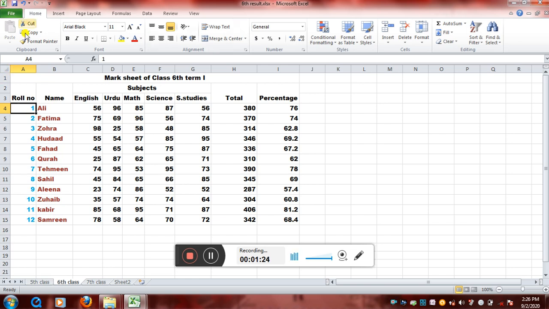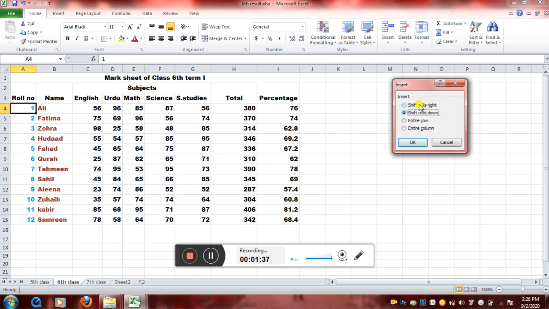We'll then click on Home, and in the Home tab, in the Cells area, there is Insert. We'll click on it, and then there is Insert Cells. You get a number of options, like Shift Cells Right. If we choose Shift Cells Right, the roll number cell will be blank, and our data will shift to the name.